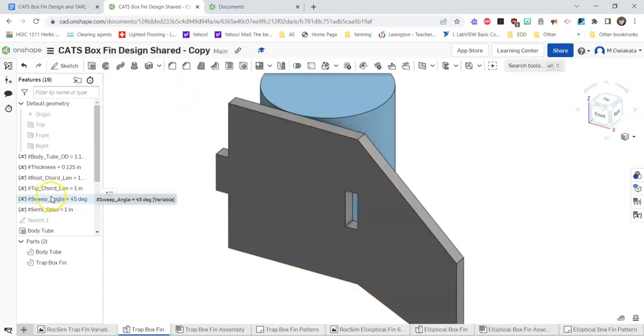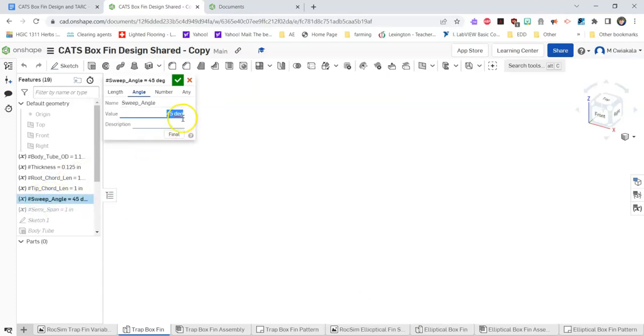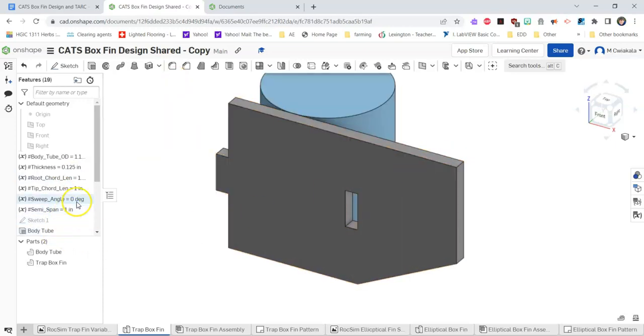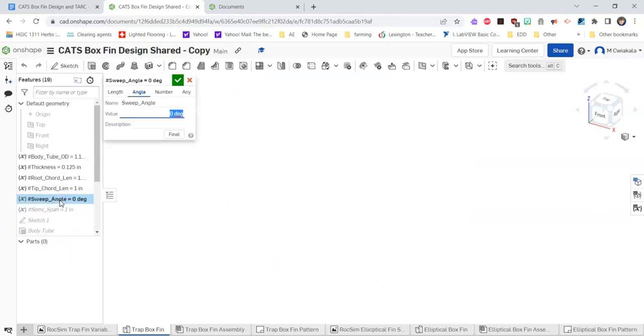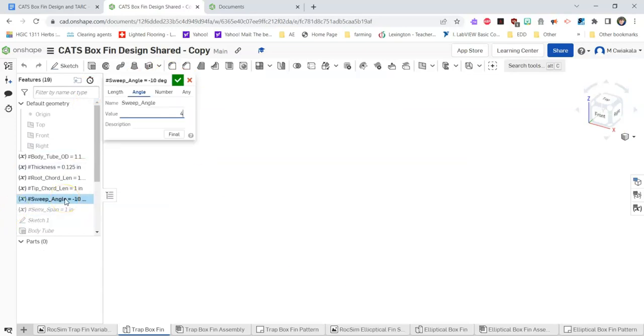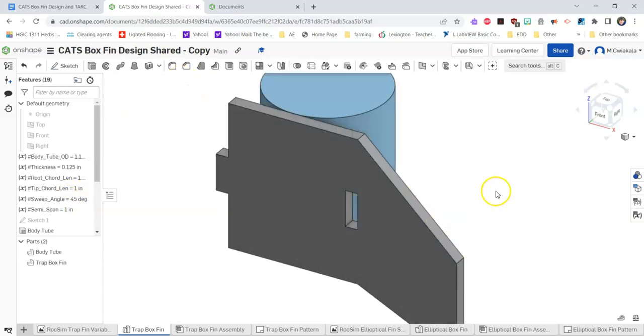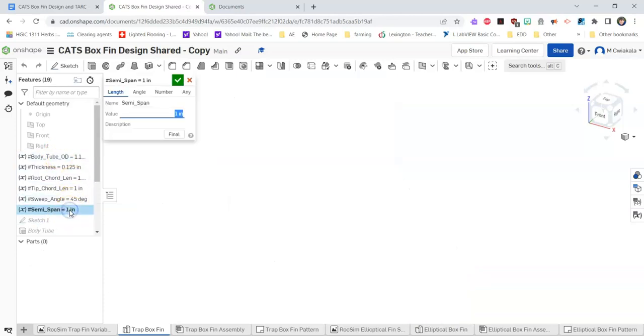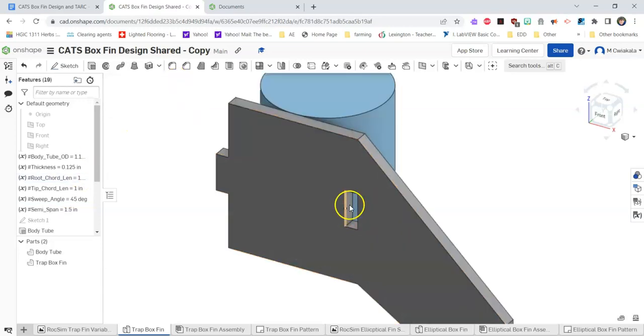In here, sweep angle. Just to show you, if I put 0 in, the fin will be straight in the leading edge. If I put a negative angle in, the fin would actually be sweeping forward. I'm going to go back to, say, 45 degrees. Incidentally, for angles, the default unit happens to be degrees. And the semi-span, basically the distance from here outward, is controlled here. So maybe I'll make this 1.5 inches to show a change. I accept that.